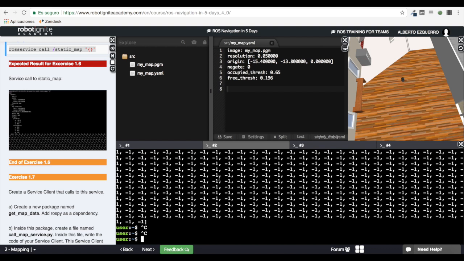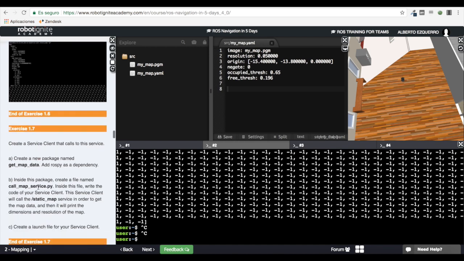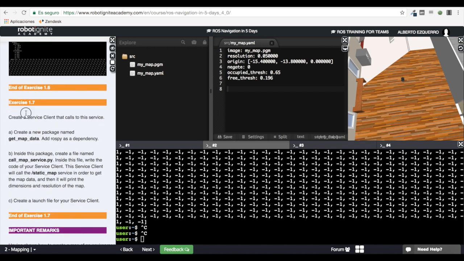All right, so now here you have another exercise, which is to create a service client that calls this service. Now I have done it with the ROS service call command, but for this exercise you should do it by creating a service client.